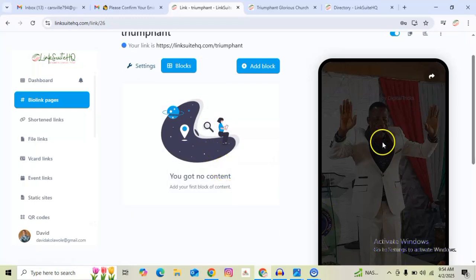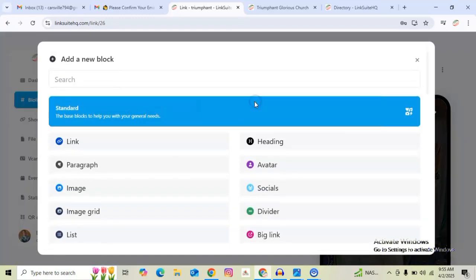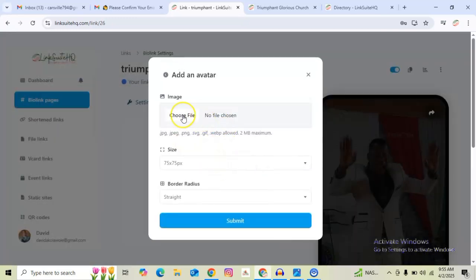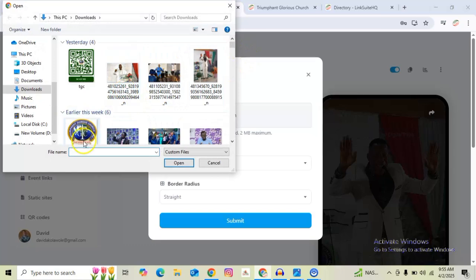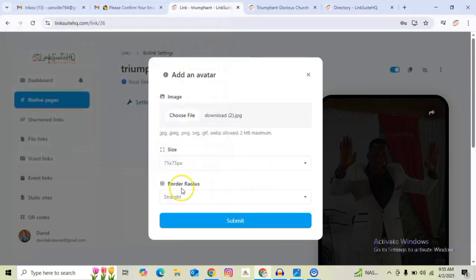For now, you don't have any block on your bio link page, and that is still plain, which is understandable. So the next thing you will do now is to click on add block. Click on this. The first thing we see on that page is the avatar, the logo. So this is how you get the logo in the avatar. Click on it, and then you choose the logo that you want to use. This is the logo here. Then open. Then you come here, border radius, you go to round. I'll use round. Then I click on submit.